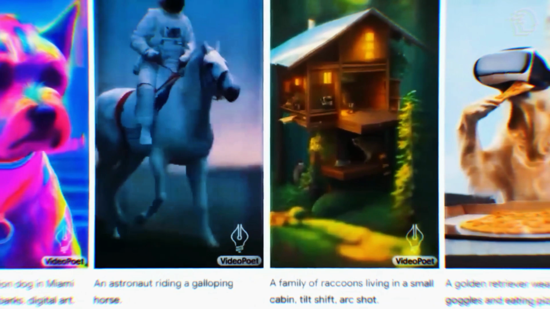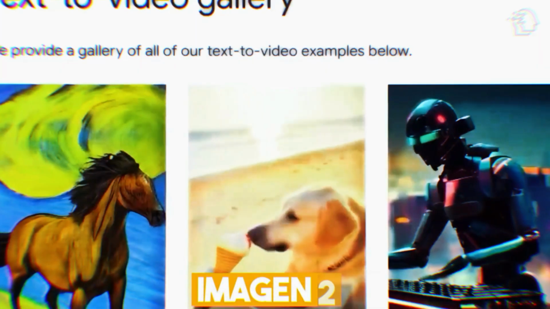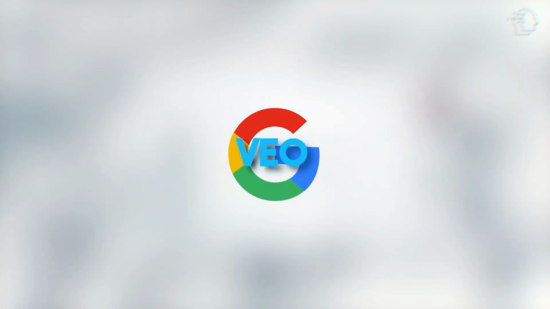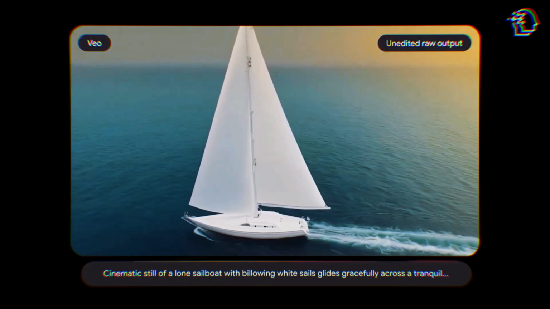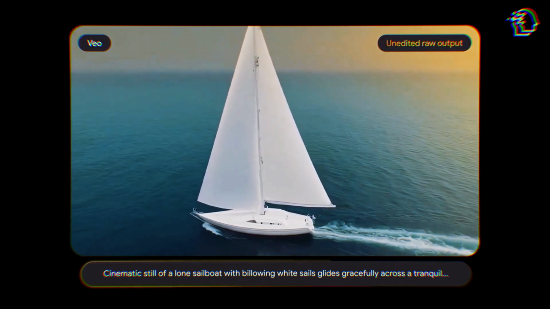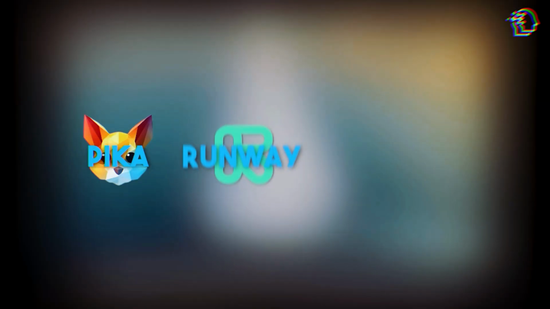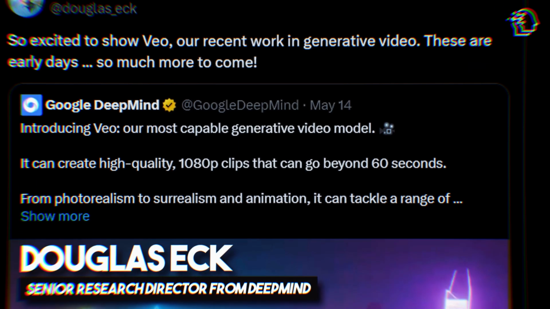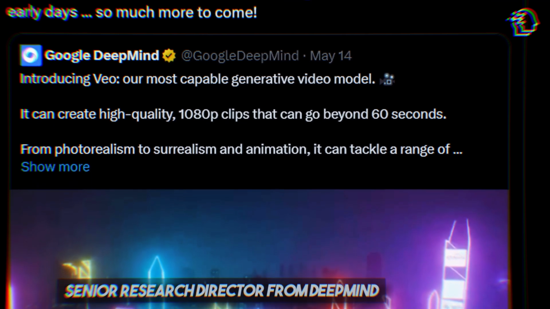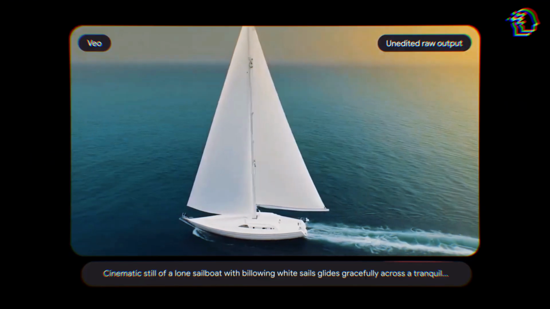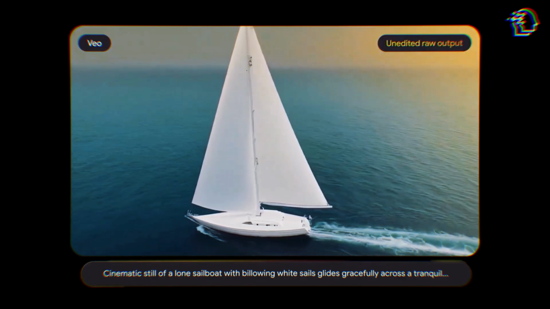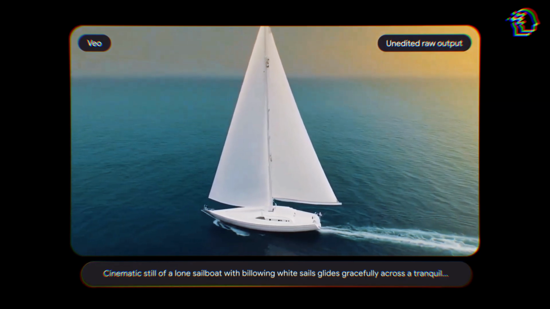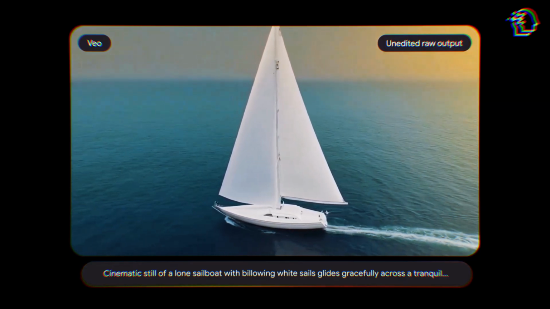Now, you might remember Google's previous work in video generation with their Imagen 2 models. Those could only create low-res, short clips, and Veo is a big step up from that. It's competitive with the top models out there right now, not just Sora, but also those from startups like Pika, Runway, and Irreverent Labs. Douglas Eck, a senior research director from DeepMind, gave us a sneak peek at what Veo can do. One example he showed was an aerial view of a bustling beach, and let me tell you, it was impressive. The detail was incredible, from the swimmers to the surf. It really captured the vibe of a lively beachfront scene.